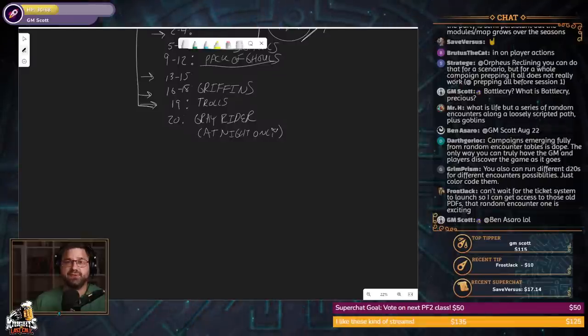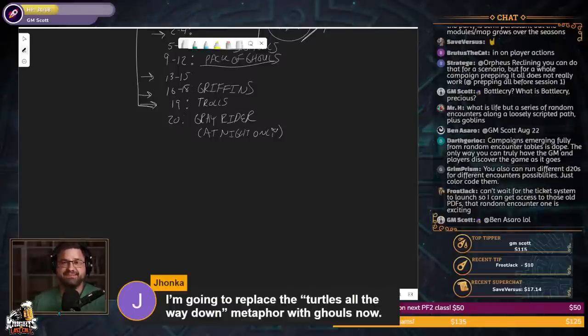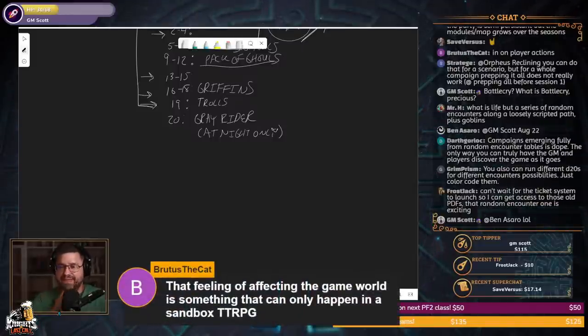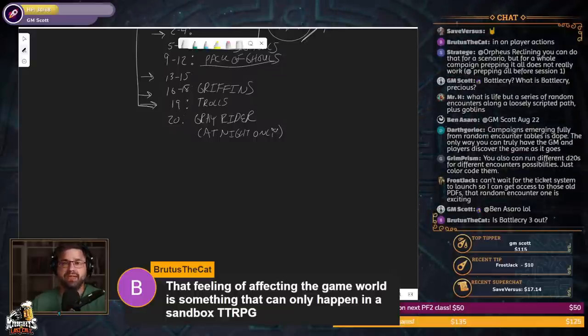I'm going to replace the turtles all the way down with ghouls all the way down. Yeah, Brutus. And I think that's what's awesome about sandbox RPGs is the players really do feel like they're in a sandbox. And yeah, the GM is going to create obstacles for you, but you do have that ability to shape the world.